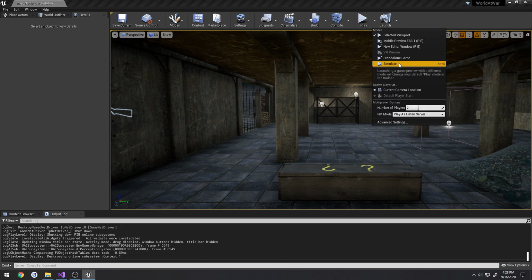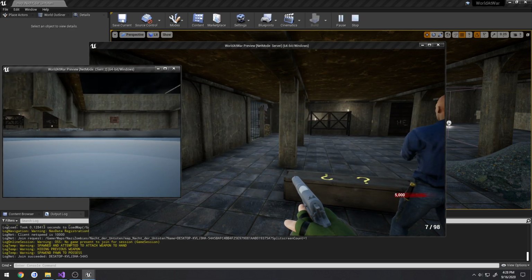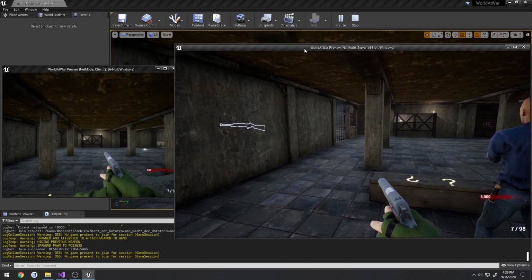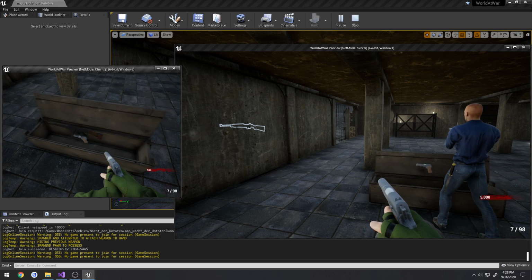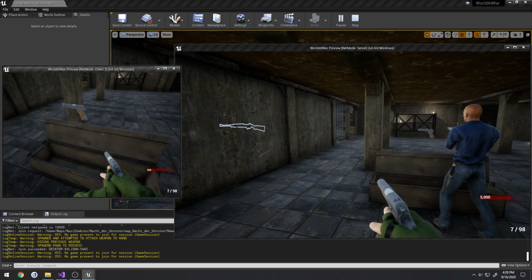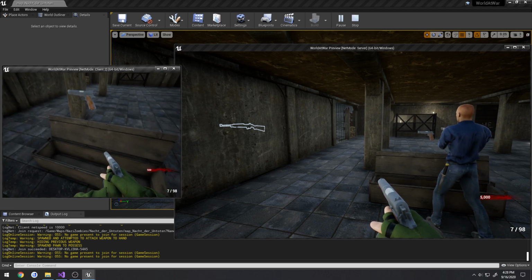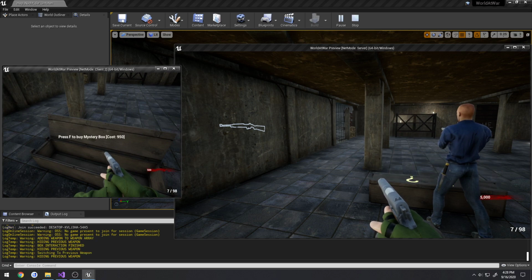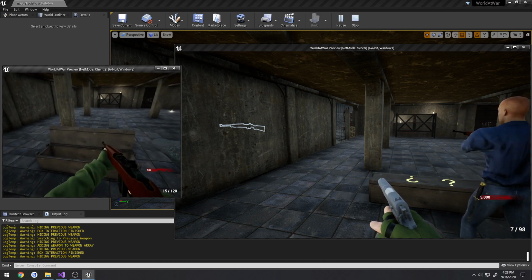Quick little test on the client just to see roughly where we're at. I know there's some replication issues, which is we're not going to see the option to purchase or to grab the weapon, but we can still press F and grab it. Purchase it again. Try to get a different one. M1.